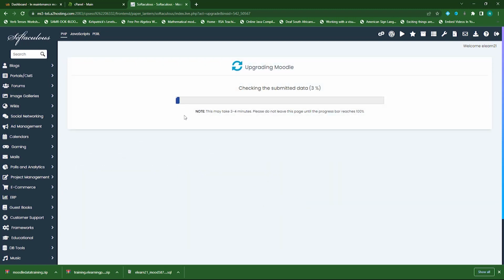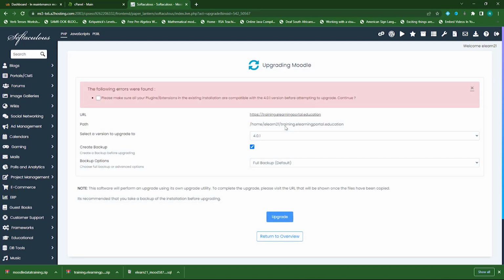It will now create a backup as well as upgrade your Moodle database. If there's an error, it will provide you with a detailed message with that error. It says here, please make sure all your plugins extensions in the existing installation are compatible with 4.0.1 version before attempting upgrade. Make a tick box there, and I'll click on Upgrade.